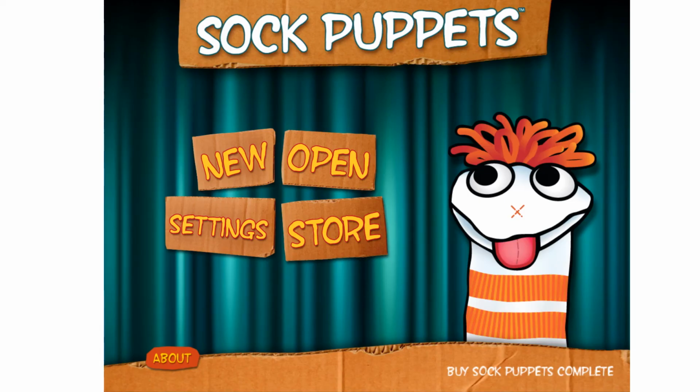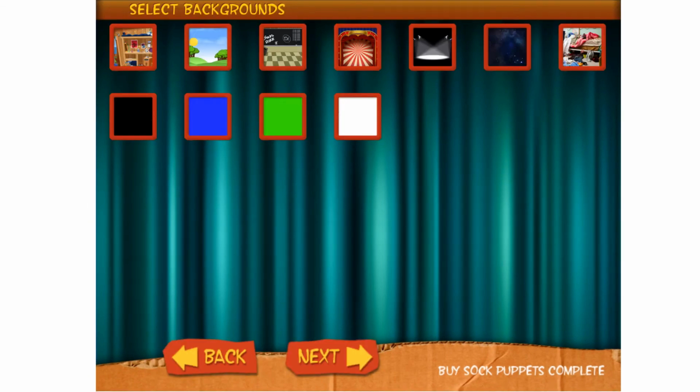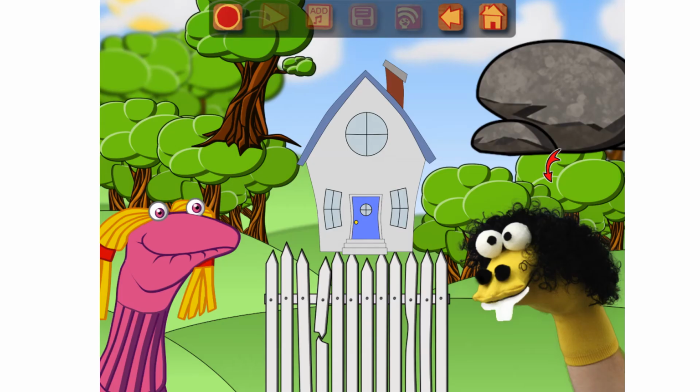And the last one I've got here is sock puppets. It's very similar to the last one. You just choose your characters, a background, any props that you need, and then when you click on record, as you move things around with your fingers and speak, everything is recorded, and then you can play it back again, and they make your voice change into little sort of puppet noise voices. The only problem with this one is that you can't save it to your camera roll, so you can't export it, but you can use it on your iPad.